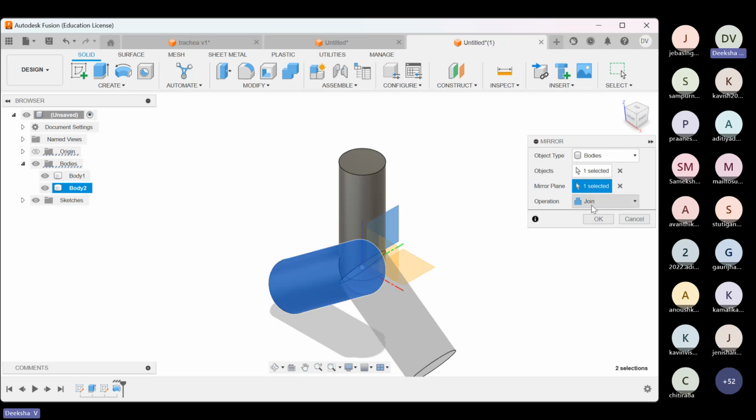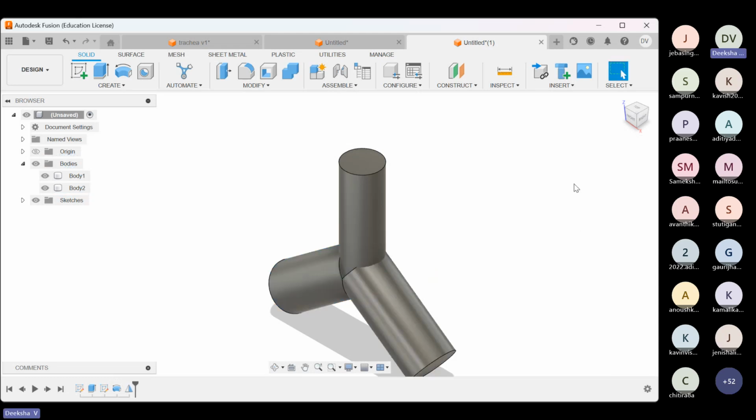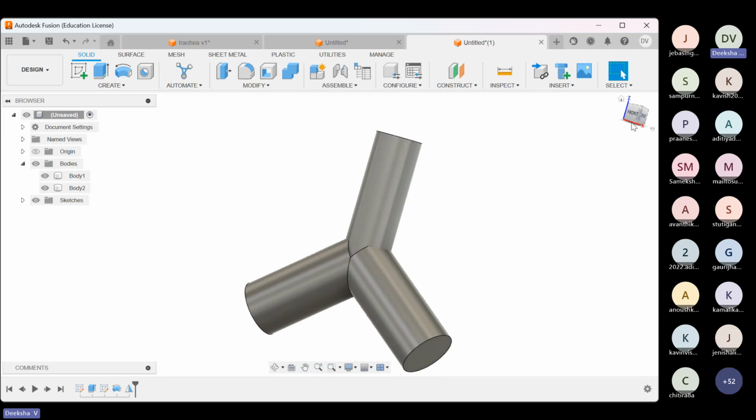So once this is done, here under operation, you can choose the selected, a join or new body, both do the same job, just that new body will make it as a separate body. So for now, let's just use join and click OK. So you get something like this.